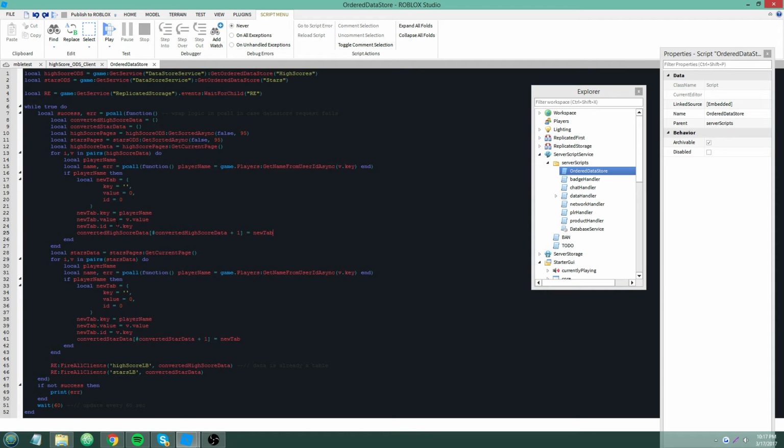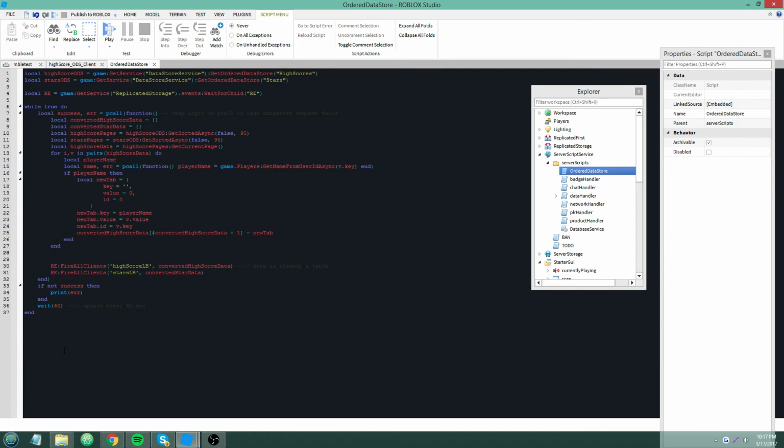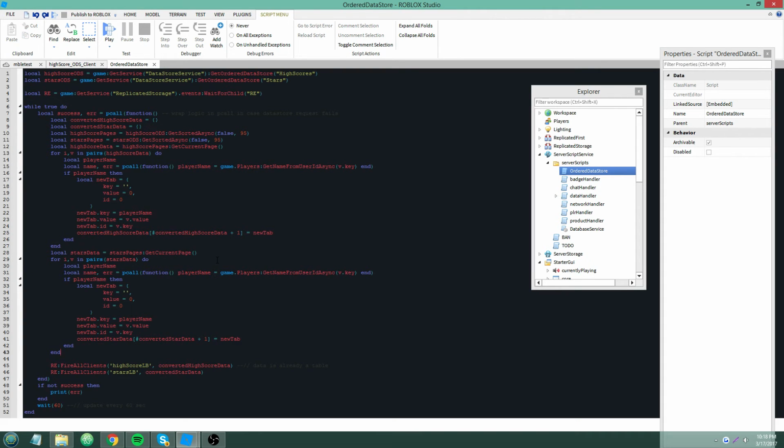So then I'm just gonna cut this out real quick. We're gonna go down here and we're using a remote event to fire all clients. We're gonna tell all the clients in the game to update the high score leaderboard with, and then the data we're gonna send is this table of converted high score data. Forgot why I had that comment there. I had it there because I usually pass things as tables, but converted high score data is already a table, so I don't need to wrap that table in a table. So, and then we're going to fire all clients to starsLeaderboardData.